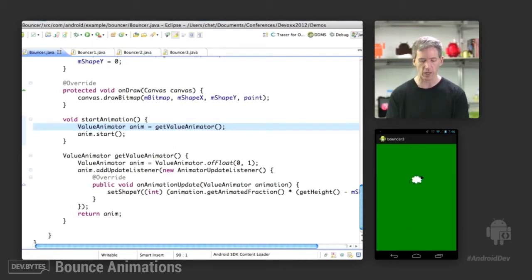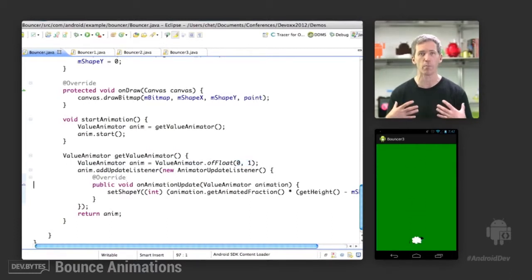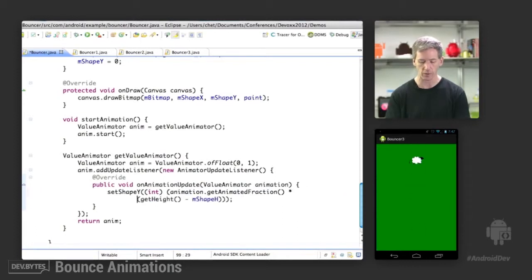So we create this ValueAnimator by calling getValueAnimator. This comes down here and says ValueAnimator.ofFloat, and this is going to calculate animation values between a starting value of 0 and an ending value of 1. And then we add an update listener. And if you use ValueAnimator, which is a more manual way of doing an animation, then you probably want to have an update listener, and this will get called on every frame of the animation, and then you can do whatever you want to with the values. So every time we get a call, let me reposition this code a little bit so you can actually see it on the screen.